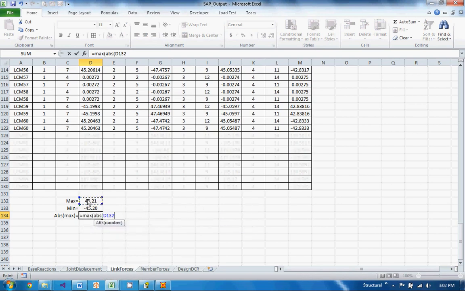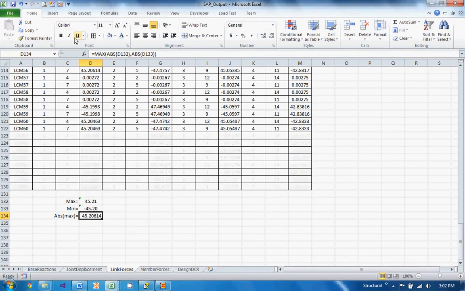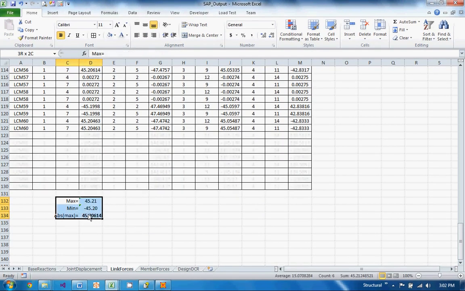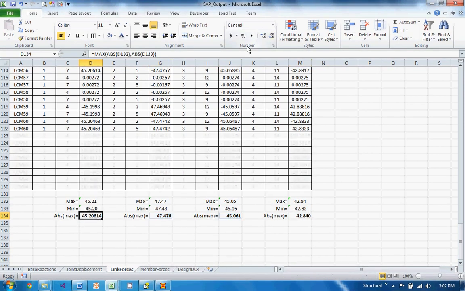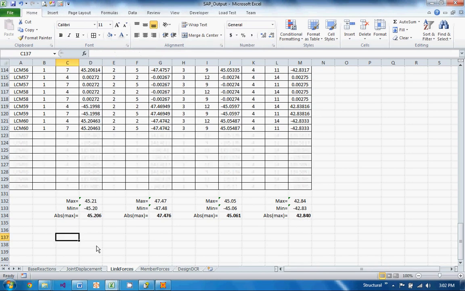Maximum of the absolute of this one and the absolute of the minimum, and we're calling that one of the numbers. I'm just going to copy it to compare to the different nodes, different links. Okay, so now you know each one of these, and we're going to check if the links yielded for all LRFD design combos. So that will be 36 to 60.